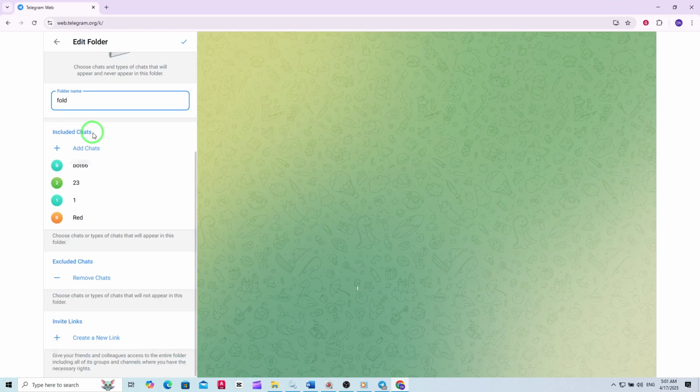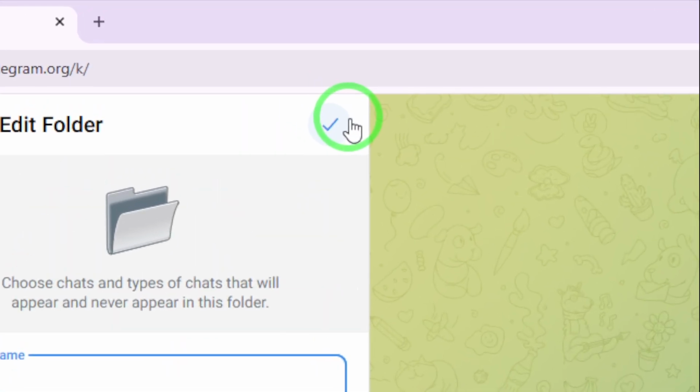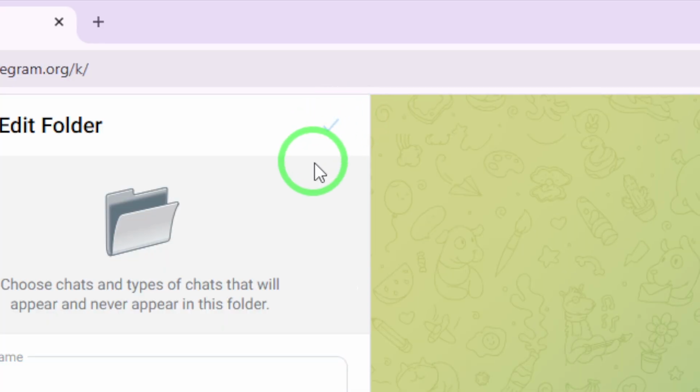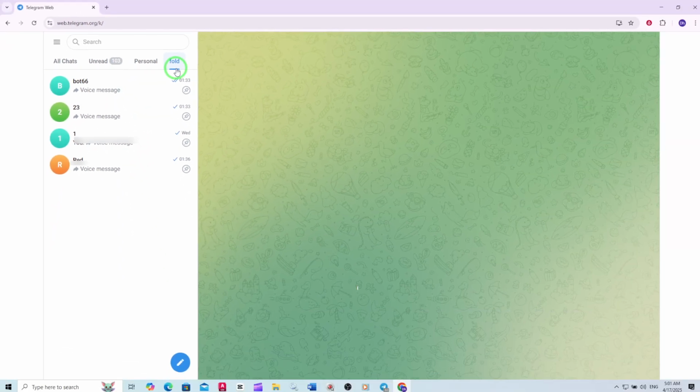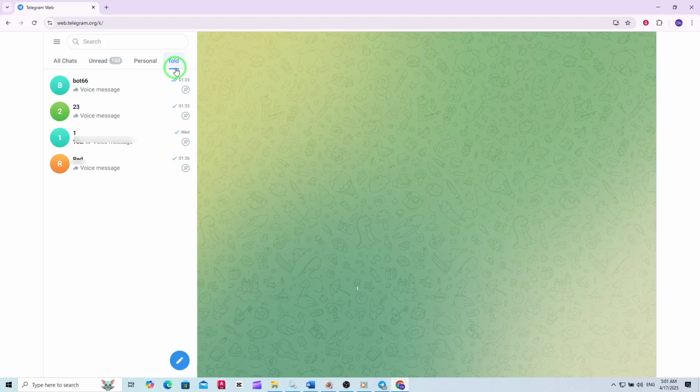When you're satisfied, click the Save button at the bottom right of the window. Telegram Web will instantly update the folder's name across your interface. To confirm the change, glance back at the folder list. The new name should now be displayed.